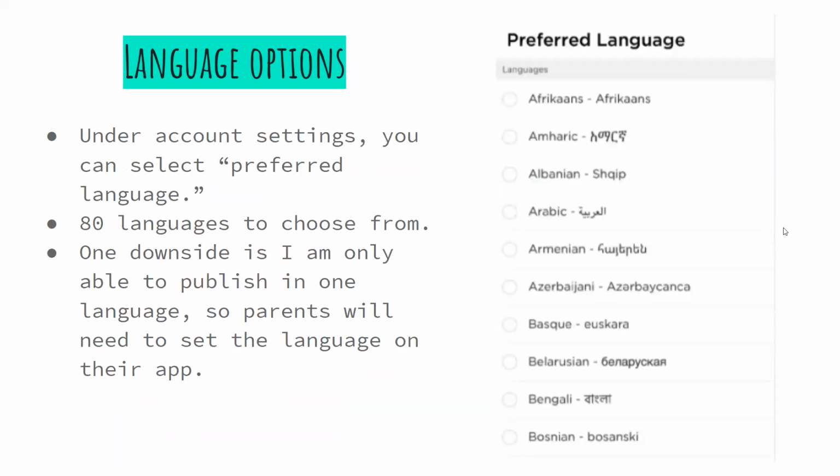Now, language options, I am very excited about this as a future teacher of students who are learning English as an additional language. There are 80 languages to choose from. I'm sure they're going to add some more as time progresses. The biggest downside is that I am only able to publish in one language. So setting the preferred language is going to fall on the parents and setting that up on their app on their end. While I don't like that, that is something that I could incorporate into the parent teacher night, the meet the teacher nights that I have at school.